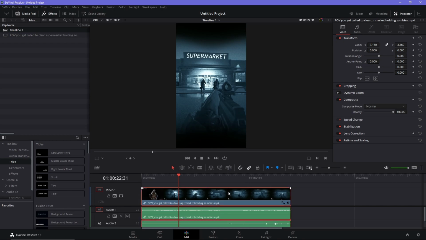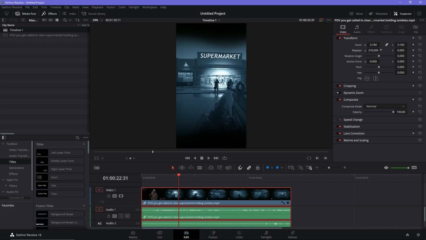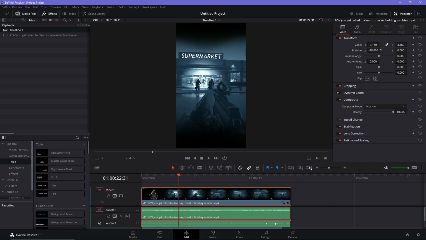And then what you do is, if something's happening off frame to the right or left, you can adjust your position. You can keyframe to have the video pan while you're going through and showing the action.